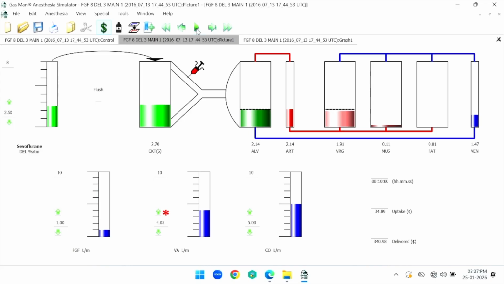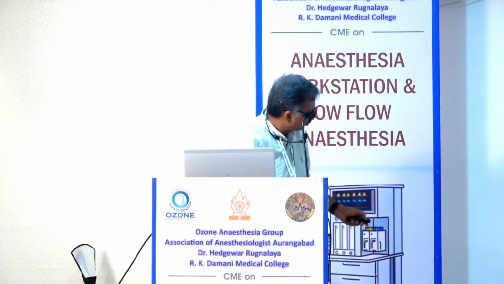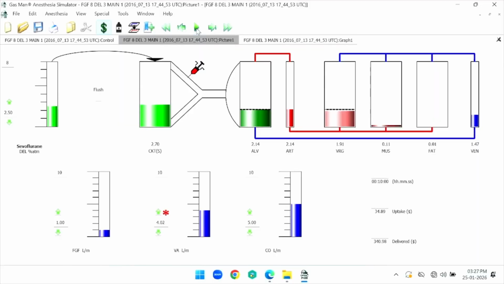So at the end of 10 minutes, now as discussed, we are going to reduce the flow. We have reduced the flow to 1 liter and the dial to show the uptake, so 1 liter and 4% versus 1.5 and 4 versus the 8.